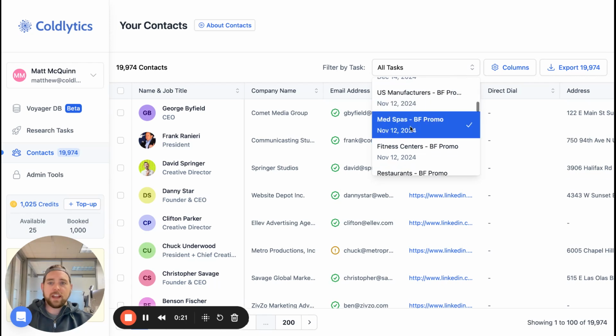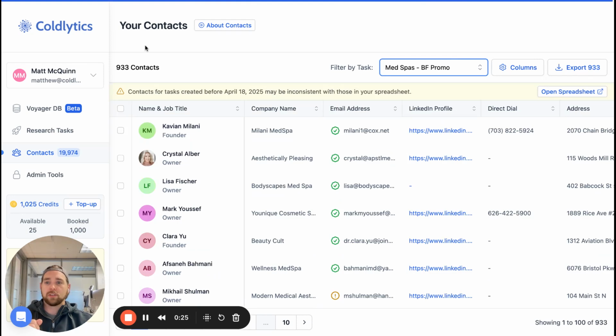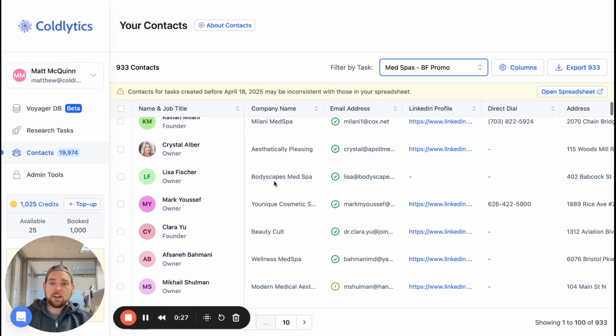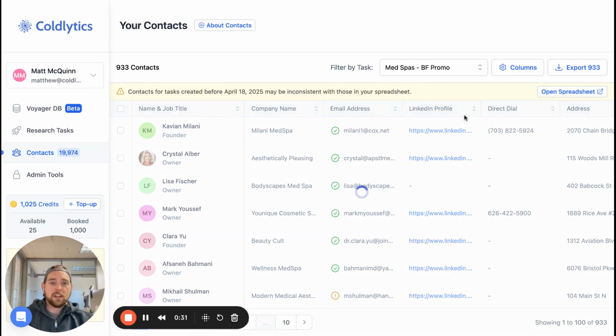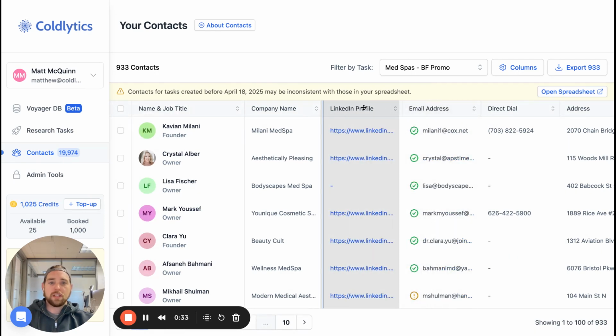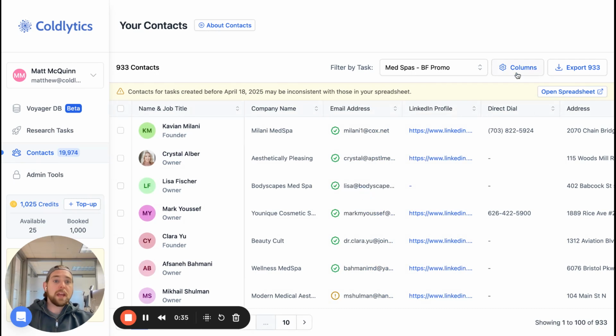Let's drill down and look at the list I had for med spas for a Black Friday promotion that we ran. You can see these are here. If we scroll through, all of these columns can be reorganized and you can put what's most important to you in different locations. You can manage all the columns.